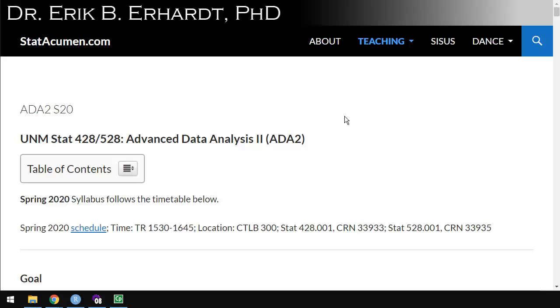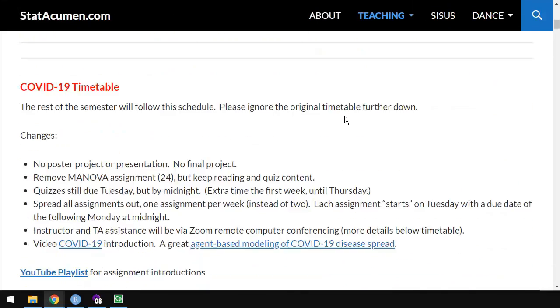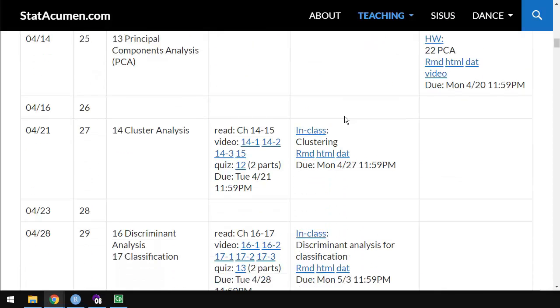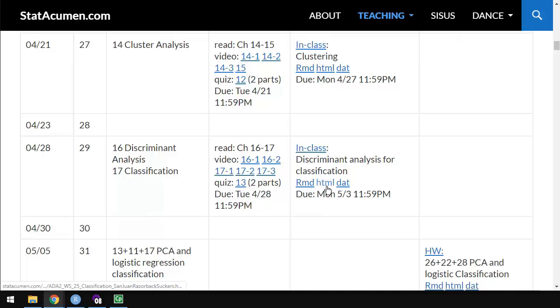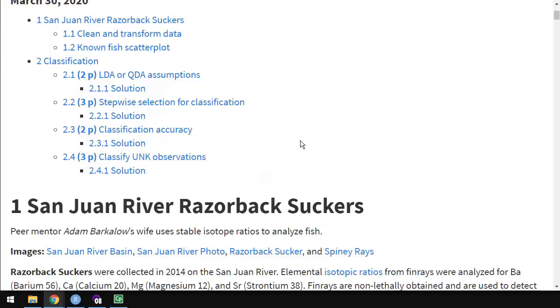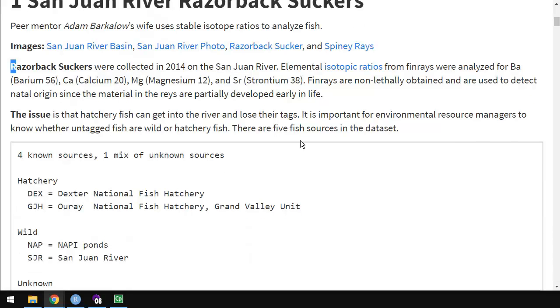In this video, we will be discussing Worksheet 25, covering chapters 16 and 17 for both discrimination and classification. So I'm scrolling down to this assignment and opening that up. We are revisiting the San Juan River Razorback suckers dataset provided by a previous student. And the initial part of this summarizes the data set.